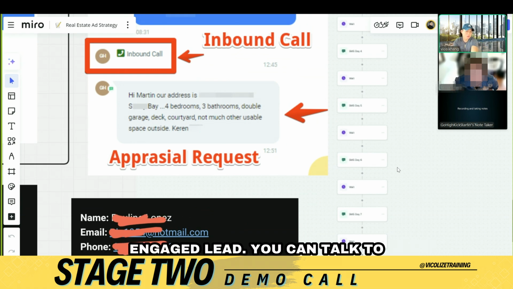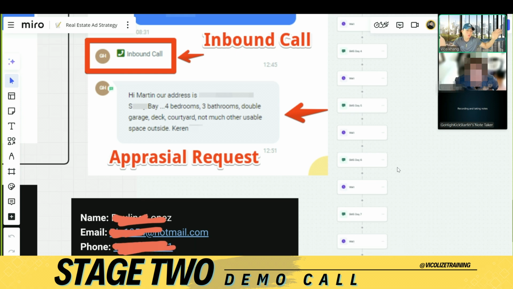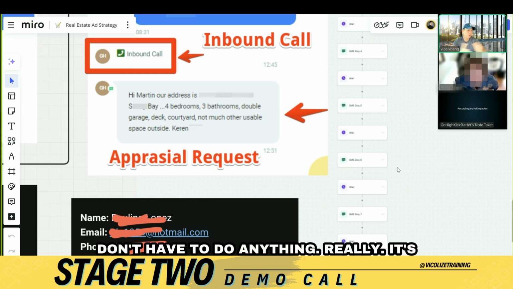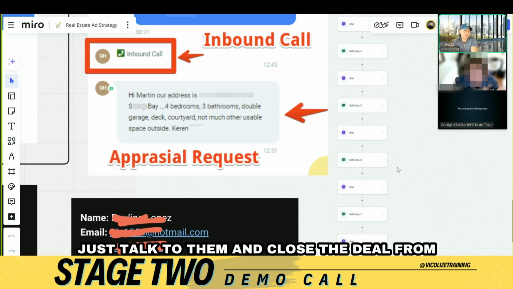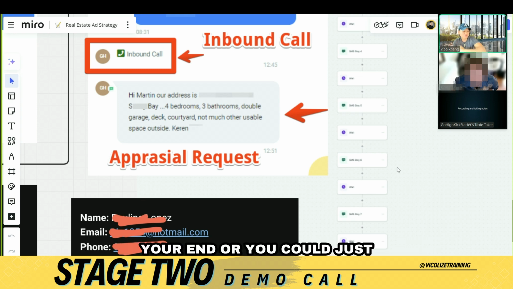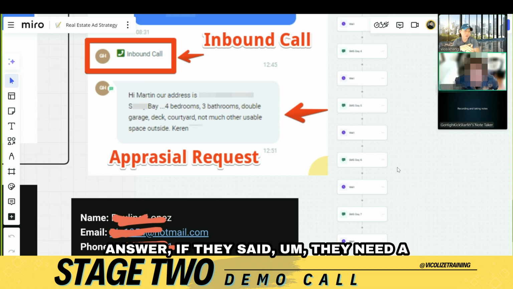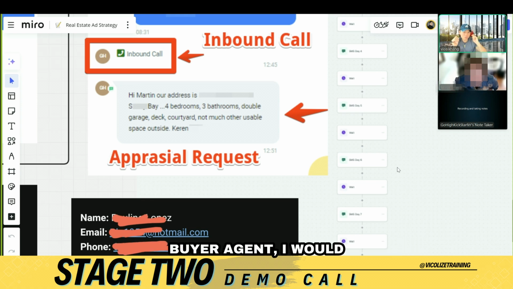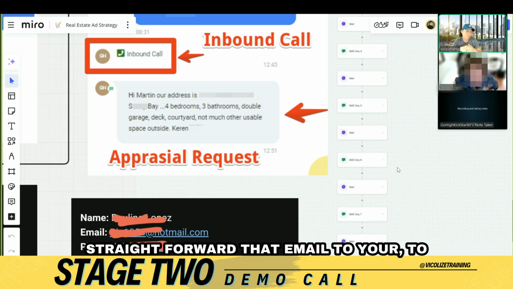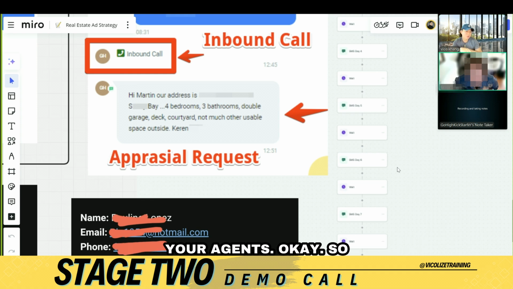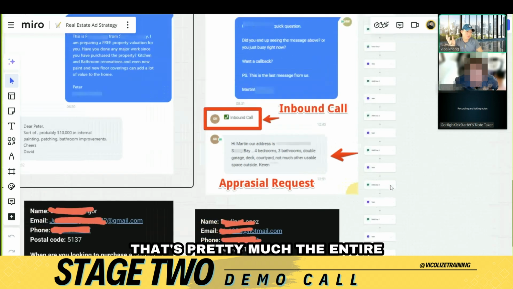You can talk to them, or you can just forward that email to your partner. You don't have to do anything, really. It's all automated. You can talk to them and close the deal from your end, or you could just forward the email to your referral partner. Based on their answer, if they said they need a buyer agent, I would straight away forward that email to your agents. So that's pretty much the entire system.